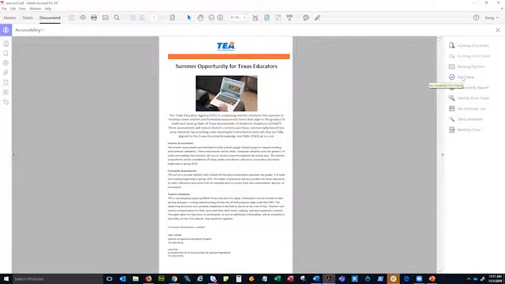So I'll click on full check. Again, what I'm using is the DC version. That's the latest Adobe version for Acrobat. However, this is the same tool used in the previous Adobe Acrobat versions. It might just look a little different or differ in how to get here, but it's the same tool.